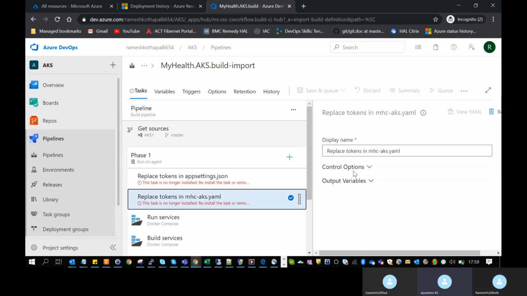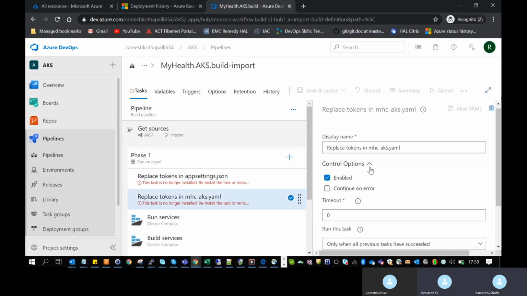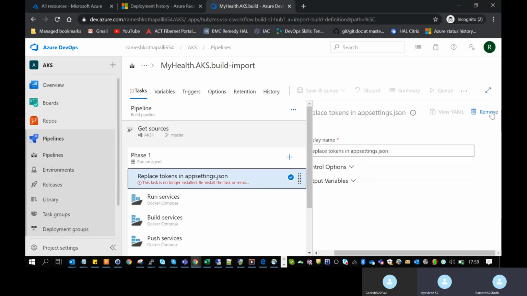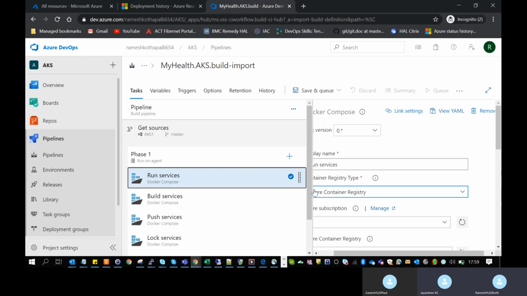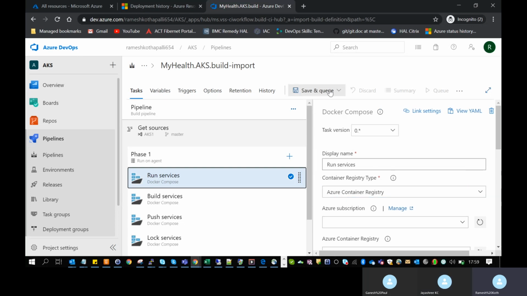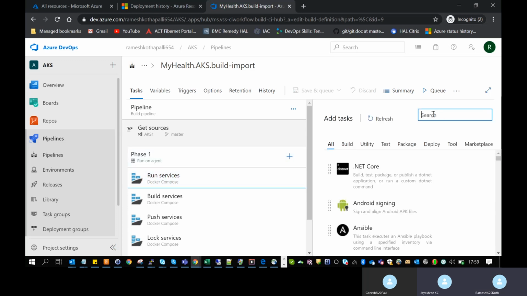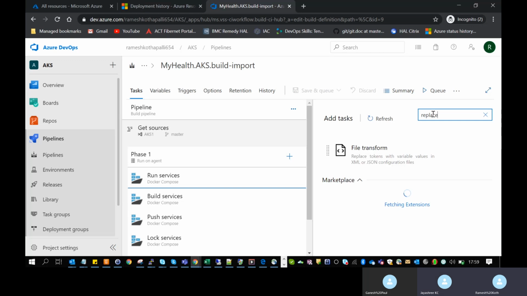Replace tokens in MHC. Remove these two. There, to your right hand side, you have remove. Yes. Remove the first one also. Okay, just save this, just to make sure that the template is there, okay? Now, add the replace tokens again. Click on replace tokens. Okay, the extension was not available, that's why, okay? Click on get it free.